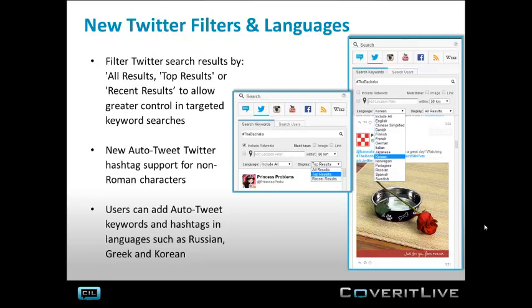Additional other Twitter filters that are now available to you, you can see here in the smaller screenshot. You can now filter Twitter's search results by all results, top results, or recent results. So it gives you a little more flexibility for targeted keyword searches.